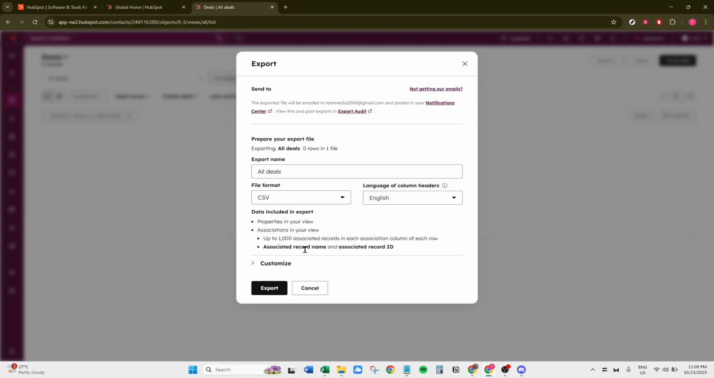And there you have it, a straightforward and quick method to export your deals from HubSpot. With these steps, you'll have your data ready for any further analysis or reporting needs.